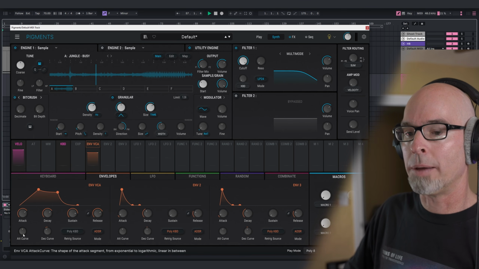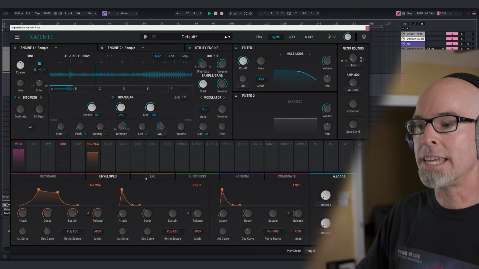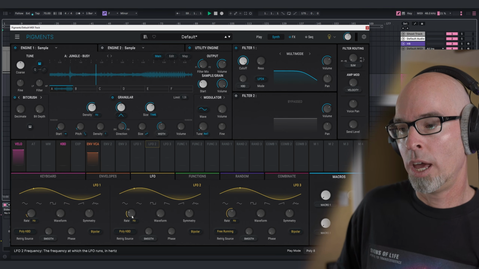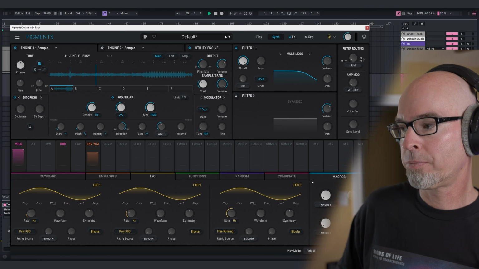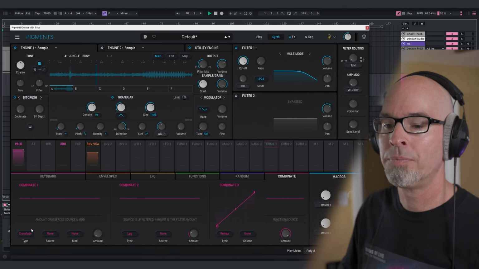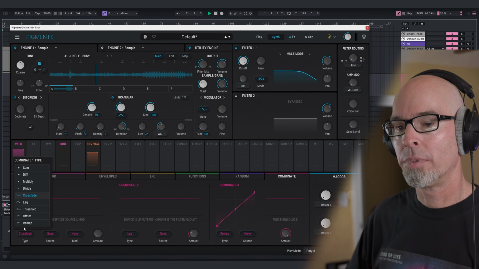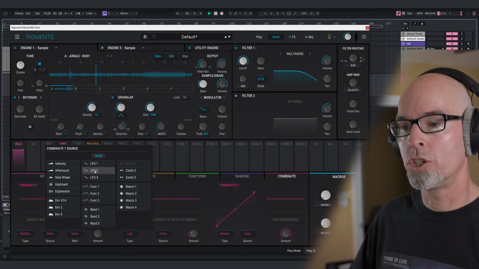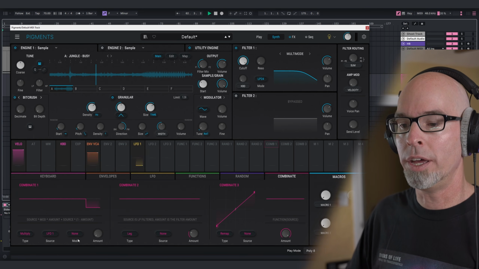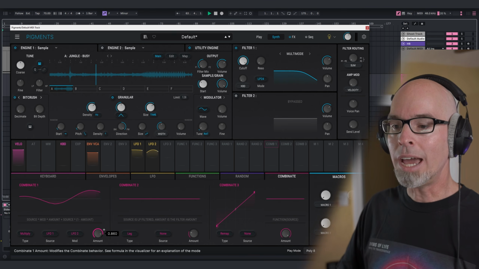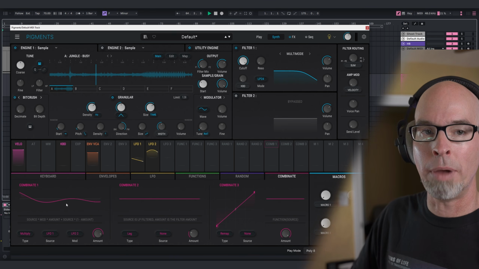6 seconds. Okay, now let's take LFO1 and make it a slow LFO. And we'll leave LFO2 as it is. And we'll come over to the Combinate tab, and we're gonna combine these two LFOs, okay? So, type can be multiply, source can be LFO1, mod can be LFO2, and up the amount. Now you can see we have this beautiful random LFO here.